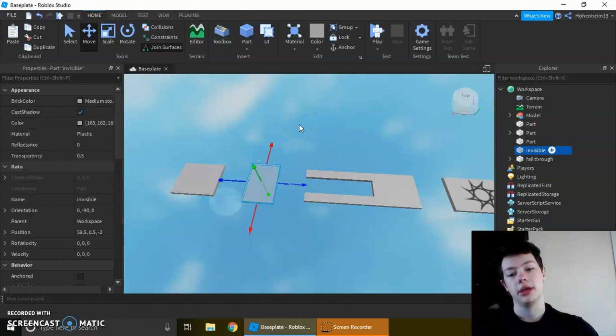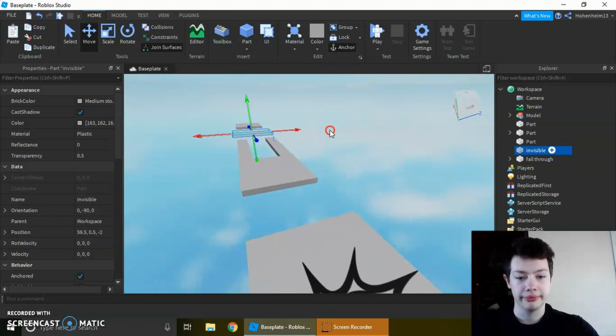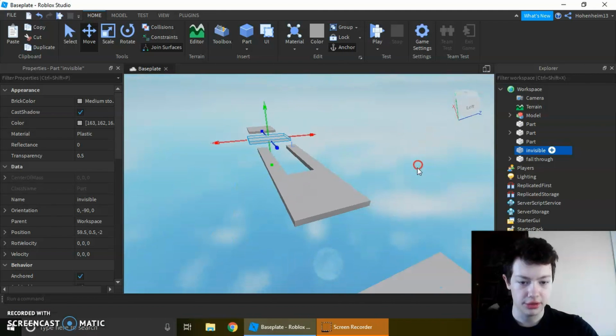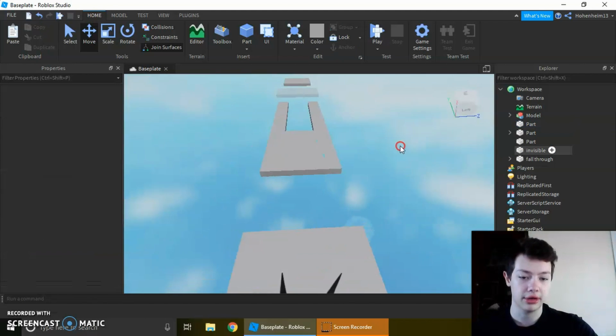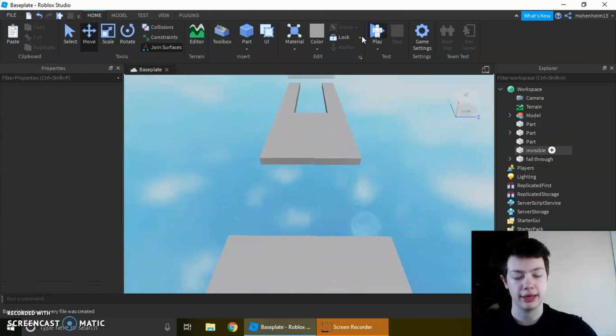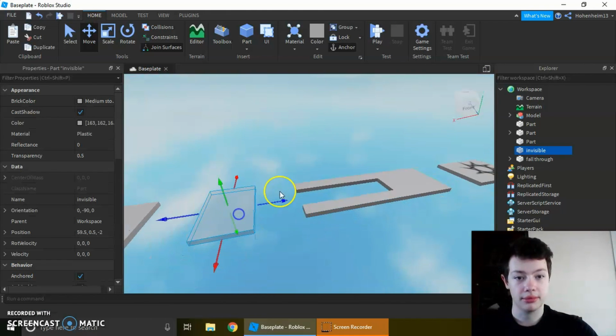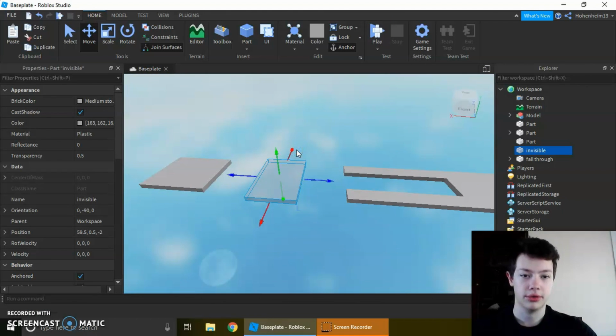Alright, so almost forgot. Make sure you anchor it. If you don't anchor it, it'll just fall through. That's what we'll actually do here. I'm going to show you exactly what that means. So I'm going to unanchor this block so it's not anchored at all, and I'm going to play the game.